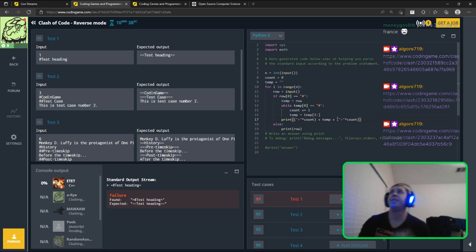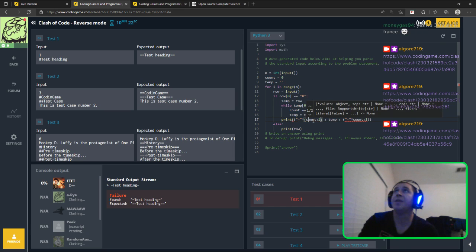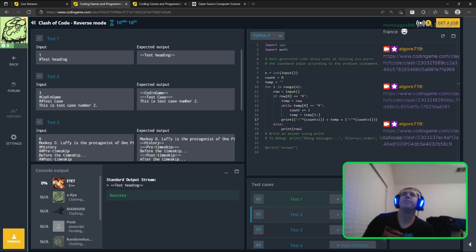Temp. There we go. And then times count plus 1 times count plus 1. We gotta put those in parens. Let's try that. There we go. Now, does that work for all of them? No. Okay.